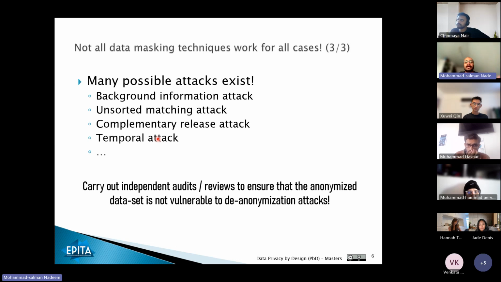Then we have the temporal attack, which is more about adding or removing, again, the order in which the tuples occur and trying to see if we can break them and link them with other data points. The point is, I cannot list all of them. There are many of them, but this is where it becomes essential to make sure each time you publish a data set, you have performed enough risk assessment.